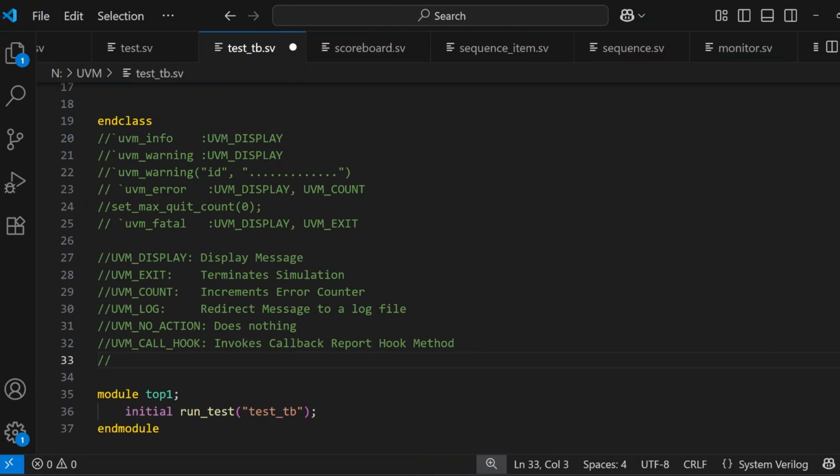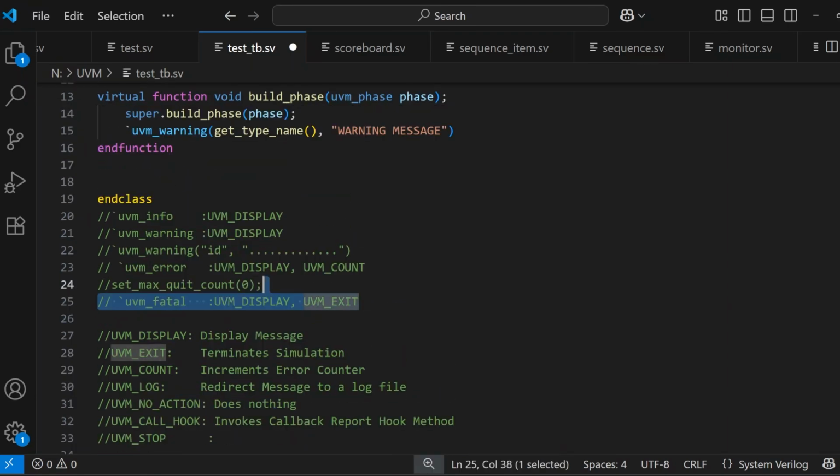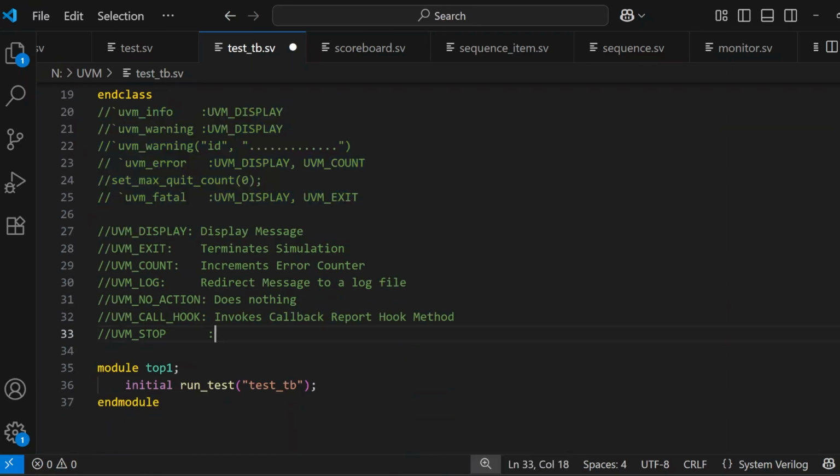And there is another one, and it is UVM stop. By default, UVM call hook and UVM stop, and even UVM log and no action, are not associated with any of the four macros. But UVM stop is very simple. It just causes the simulation to stop, just like the regular stop that you will use in your simple test bench. So it gives you some time to do the debugging and observe what is going on with your test bench and the transcript.